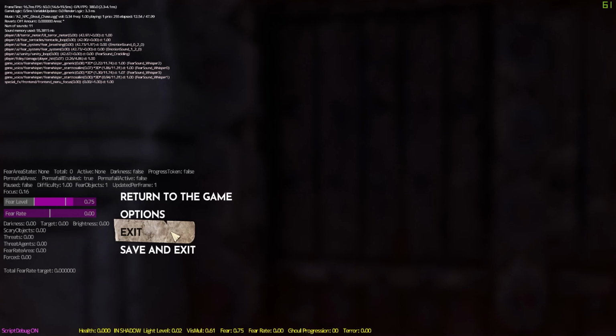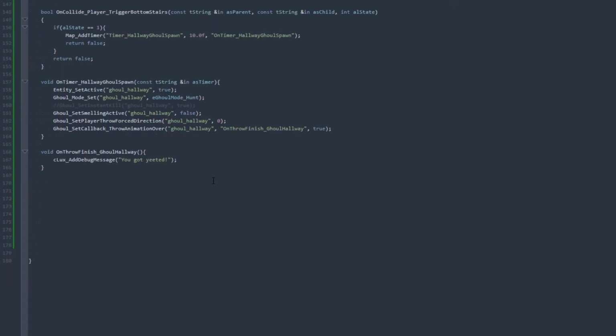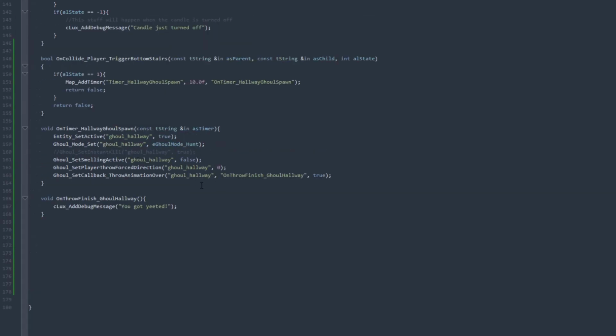So let's go ahead and go back to our script. All right, so now that we got that, we tested that, all that worked and everything. We couldn't really see the smelling active because we had him in hunt mode. If he's in hunt mode, he's not really going to smell or anything like that. But you can test that out for yourself. Check it out.